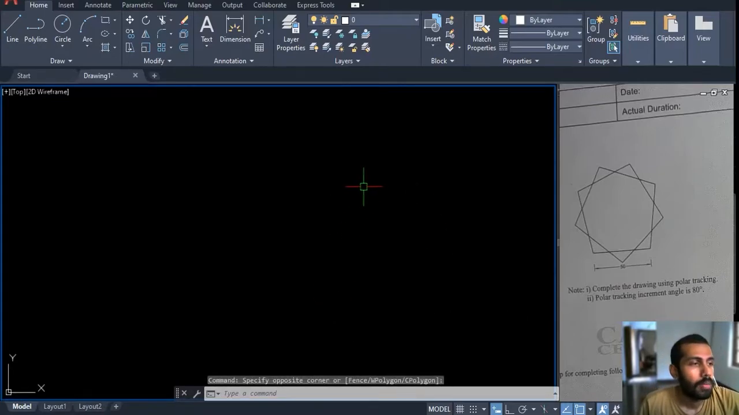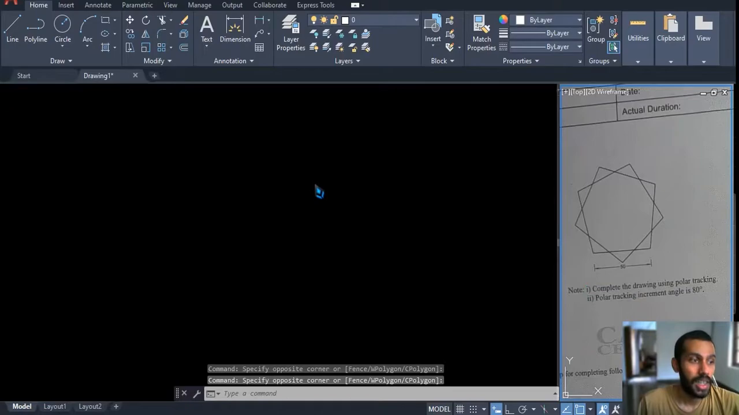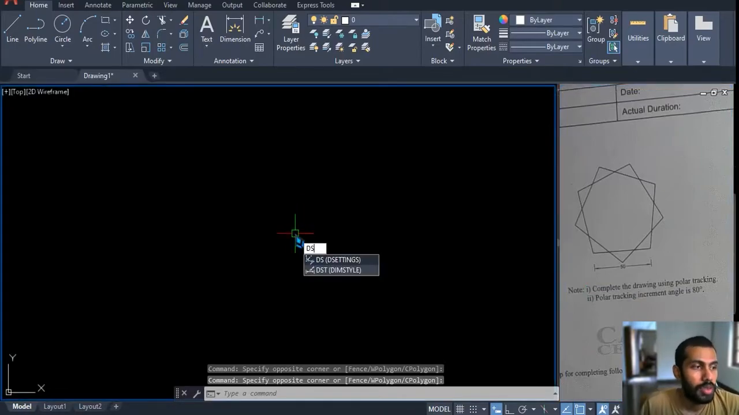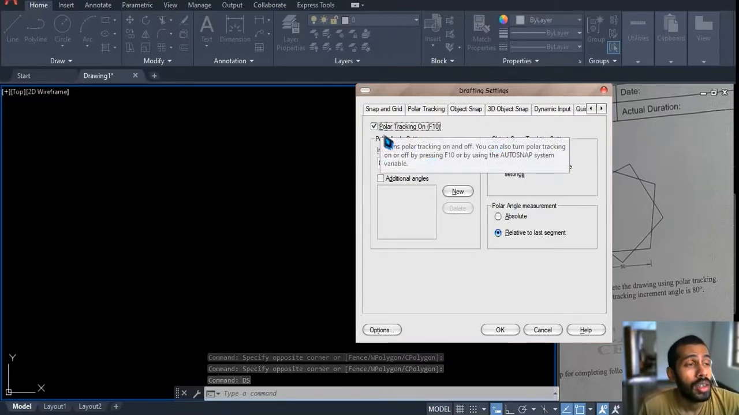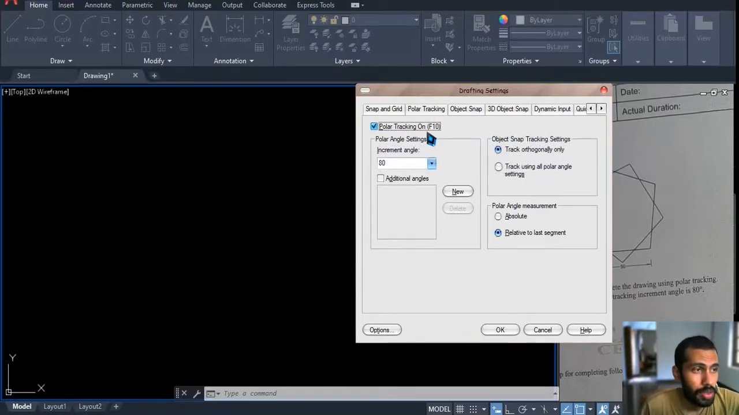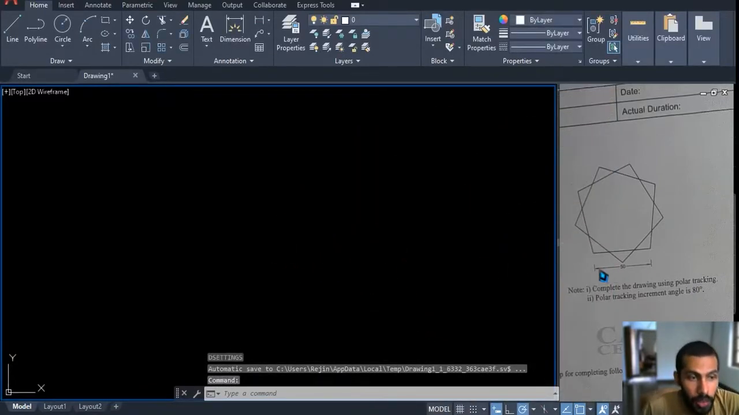So first thing, in the figure in the question that they have given, they ask to complete the figure, and they have asked to use a polar increment angle of 80 degrees. So getting to drafting settings, right now in here, I like to turn on polar tracking, or you can make use of F10, and the angle given is 80 degrees. The length of the line is 50.